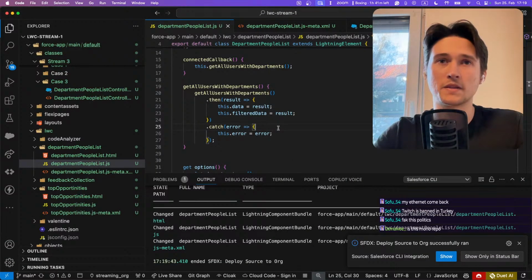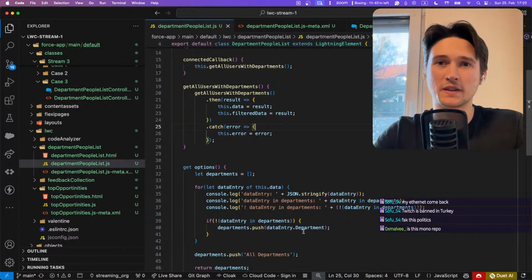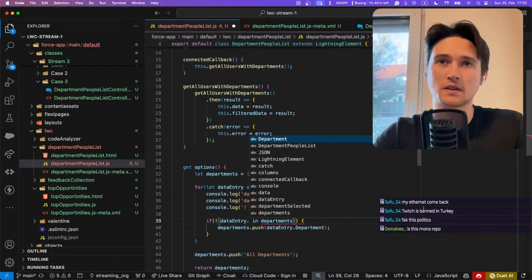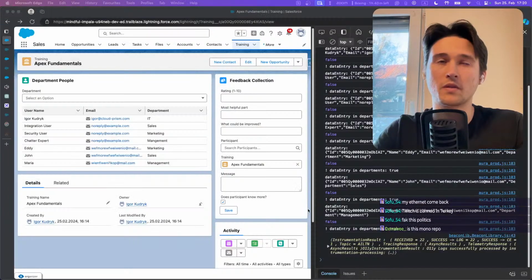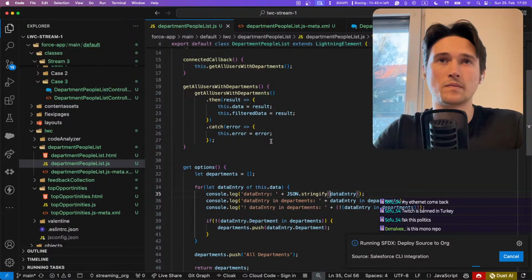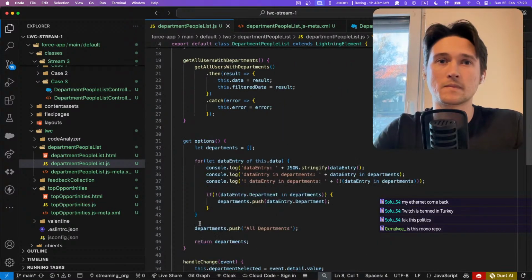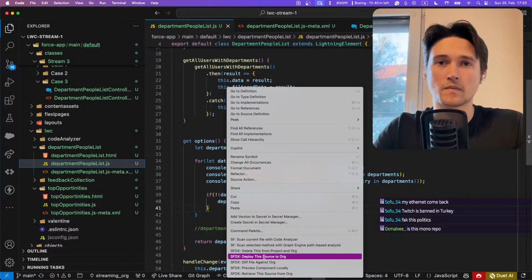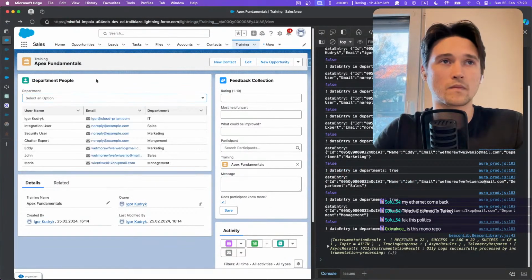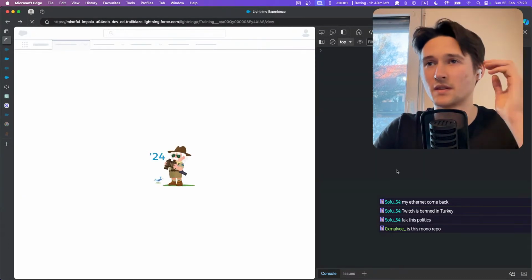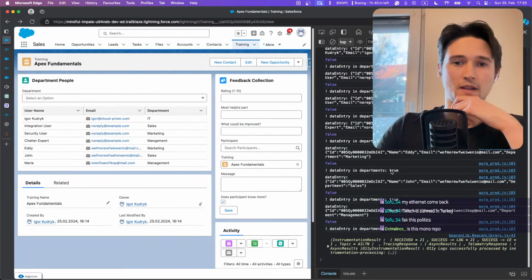Oh, I see. Okay, so we need to actually go to the data entry dot department, which is correct. Yeah, of course, the data entry dot department, that's what we should check for. Yeah, it makes sense now, because this is basically a whole object, right?